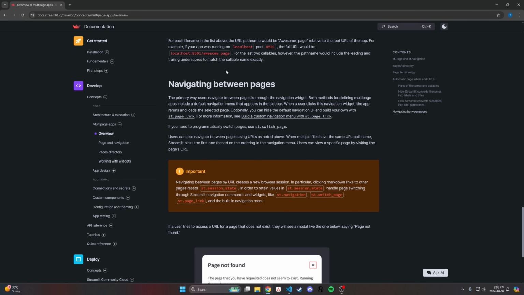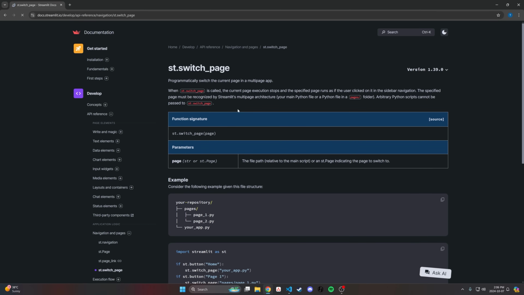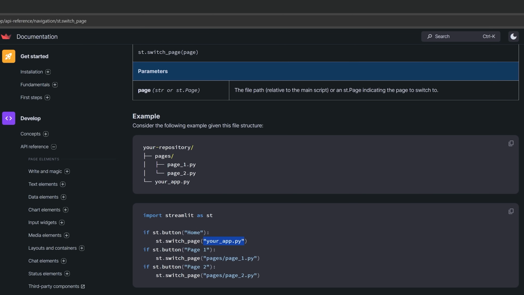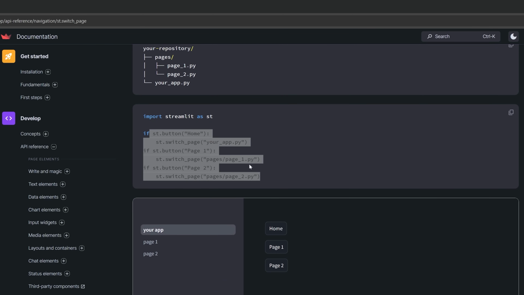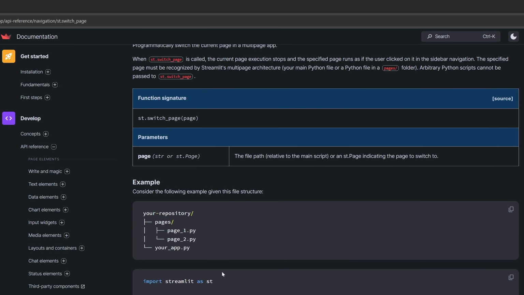Now, in terms of switching pages, you can see that there's this command st.switch_page. If you go here, all that it takes in is the name of the page. So it can just take in a string, which is the page name here. Whatever the pages/page name is, that's how you can switch between them programmatically from buttons. So pretty straightforward, but there are also a lot more advanced ways to go about doing this.